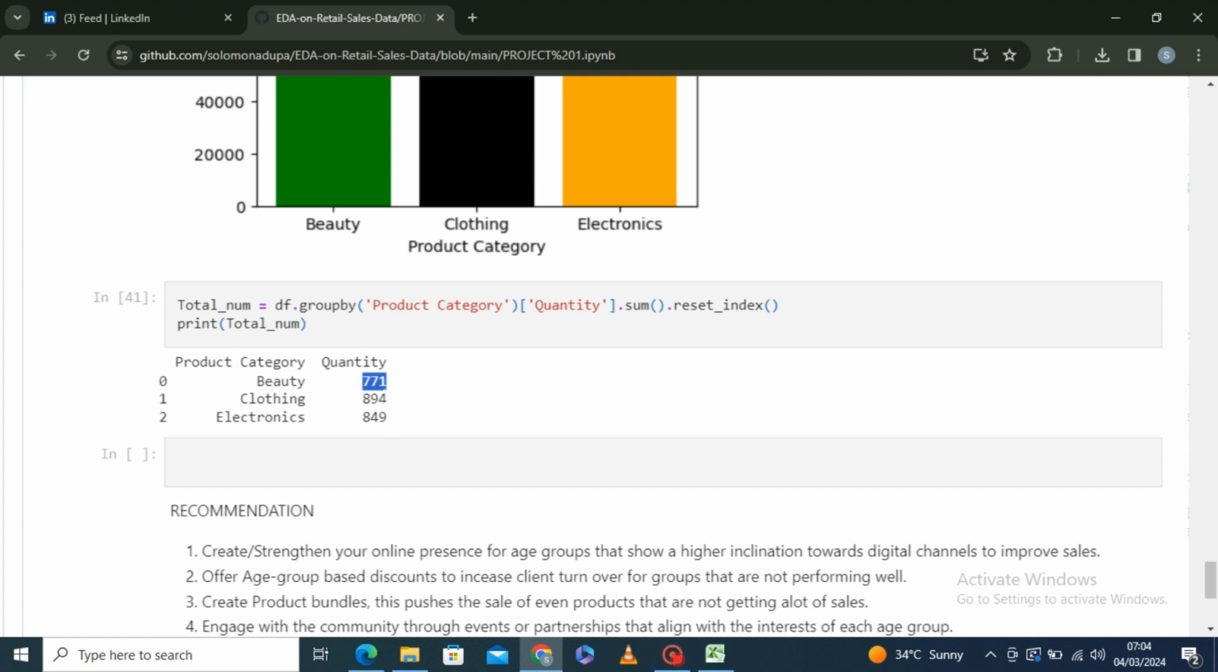So even though electronics was not the highest, it still generated the most amount of money, meaning the units of electronics generate a little bit more money per unit compared to the other products. Then the consumption of the beauty products was basically low.